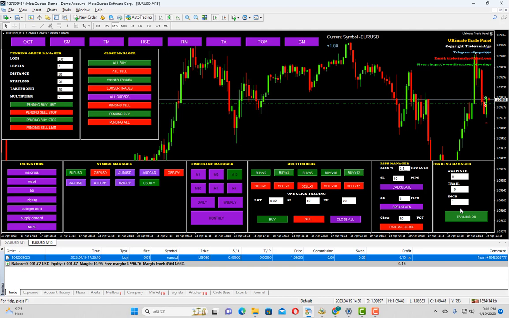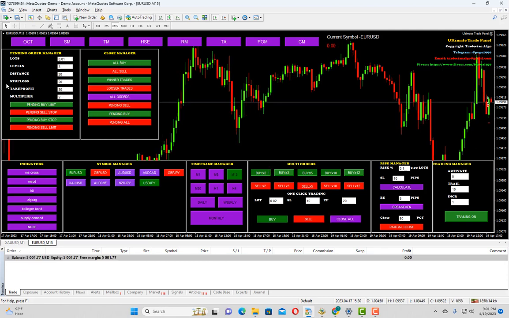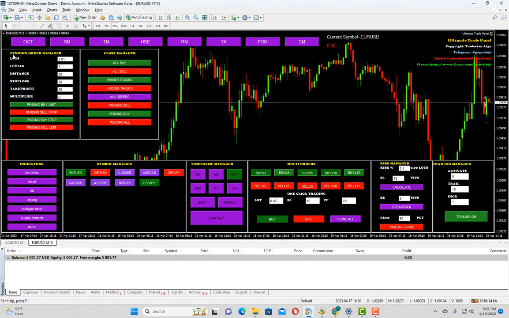If you want to turn off the trailing stop loss, you can simply click on the trailing on button. It won't calculate the trailing till you turn it on once again. Now let's move to our next panel, which is very useful for grid trades. We have named this panel the pending order manager.